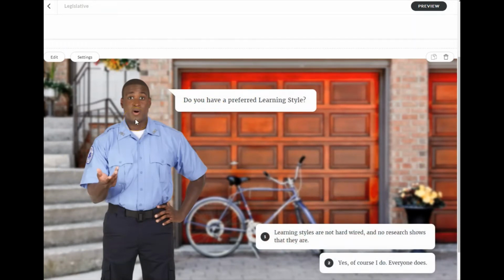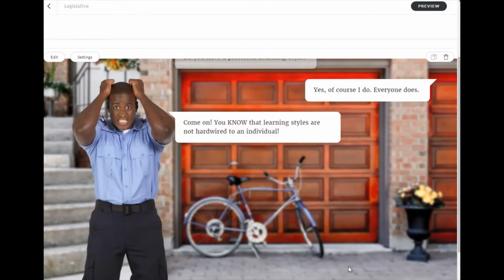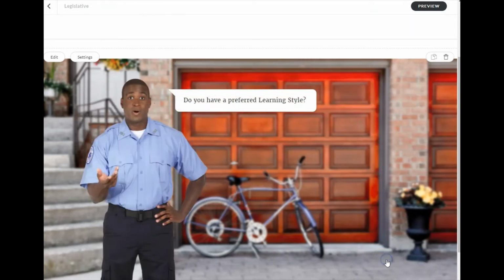Notice that his facial expression has changed from the opening facial expression. We have two options. One will allow us to continue in the scenario, or the correct answer, and one would be the wrong answer, the one that loops us back to try again. I'm going to click the wrong answer, which is yes, of course, everyone does. And we notice that our character gets very unhappy with us. And we get the option to try again.